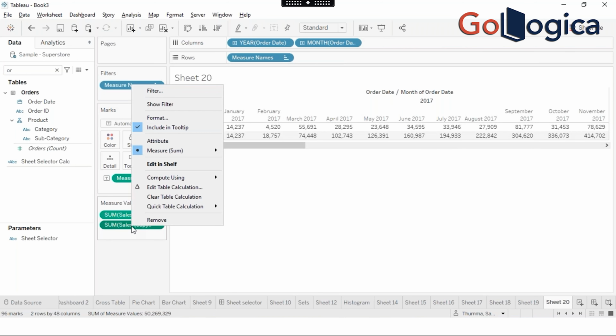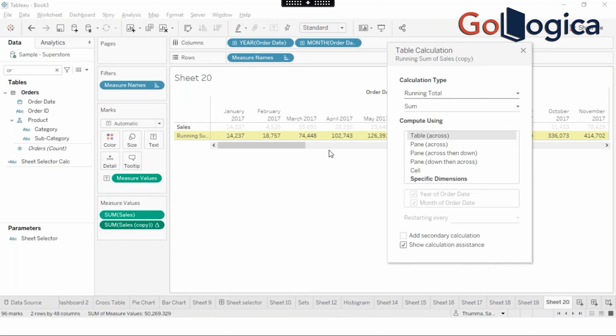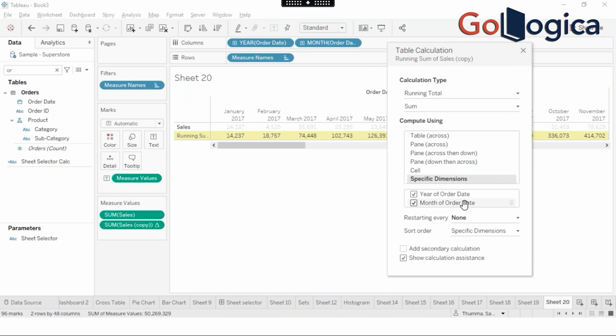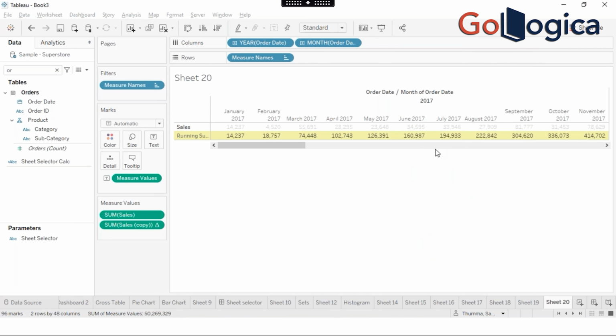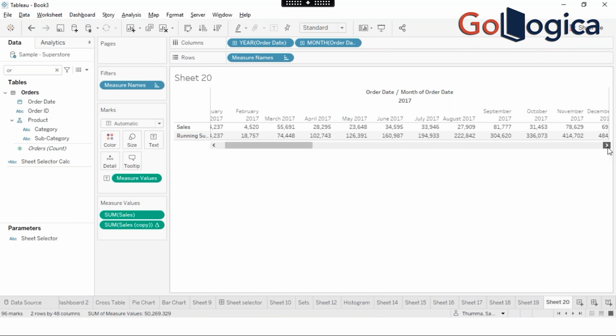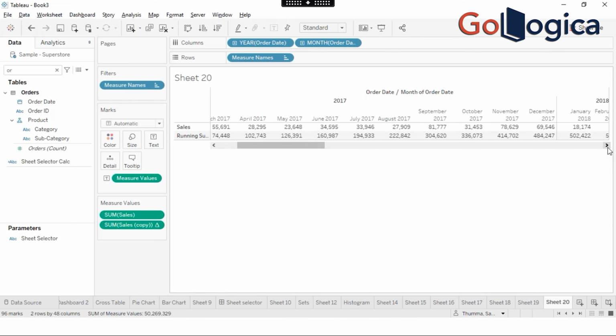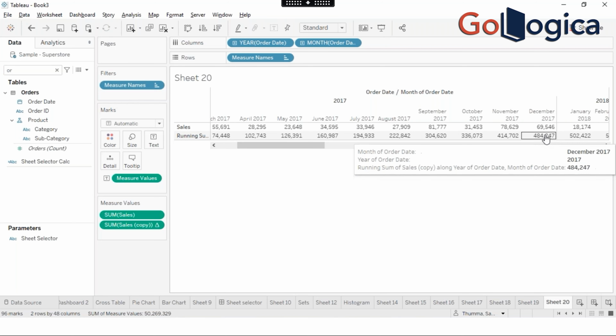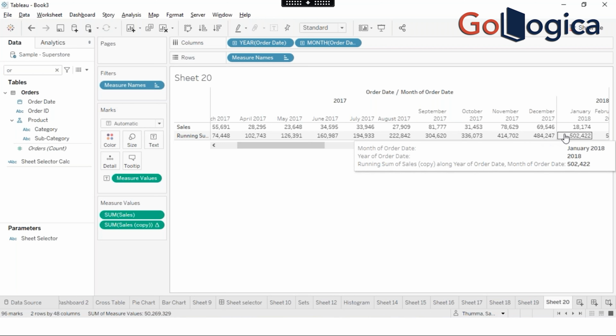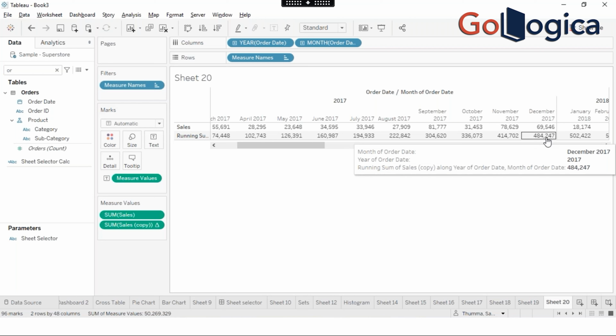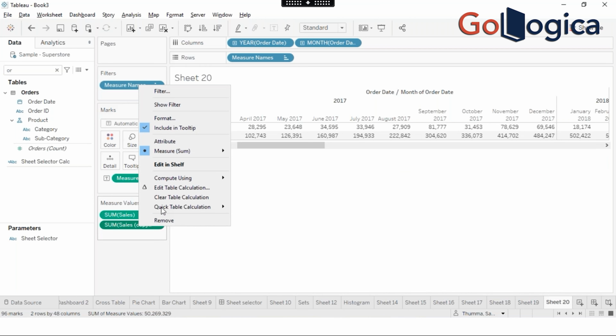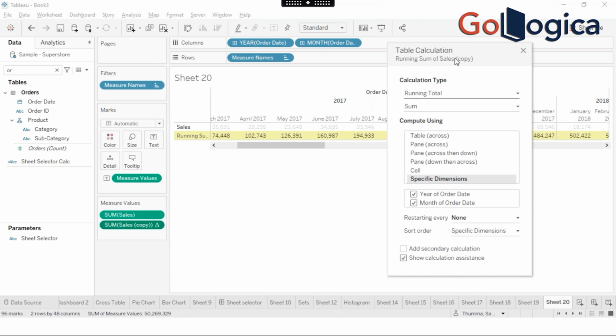So I'll click on this, click on edit table calculation, and click on specific dimension. Here we have an option to restart every year of order date. So we can see the change. We have December 2017, and again it is starting with January 2018. It is still continuing here because we have not made that change yet. 484,247 is getting added to January 2018. When I select the restart every year option, it will restart every year.